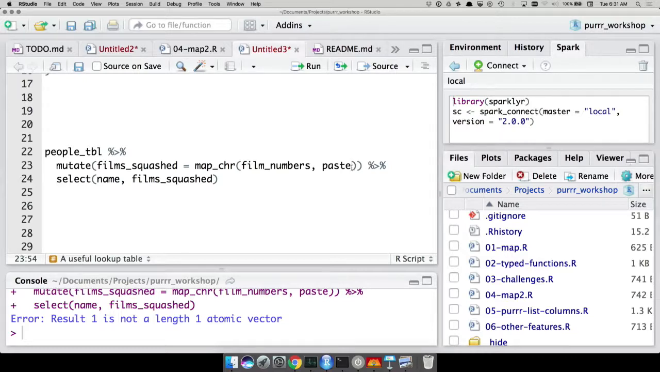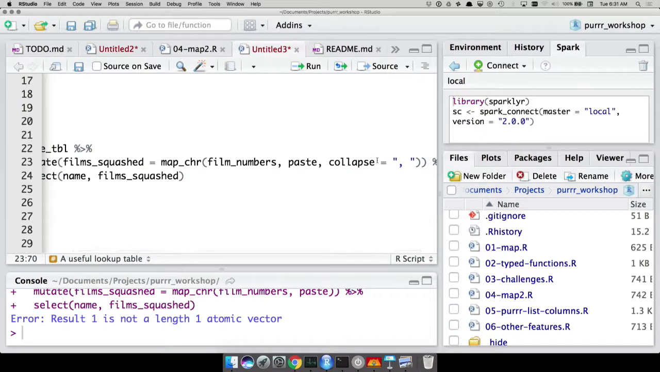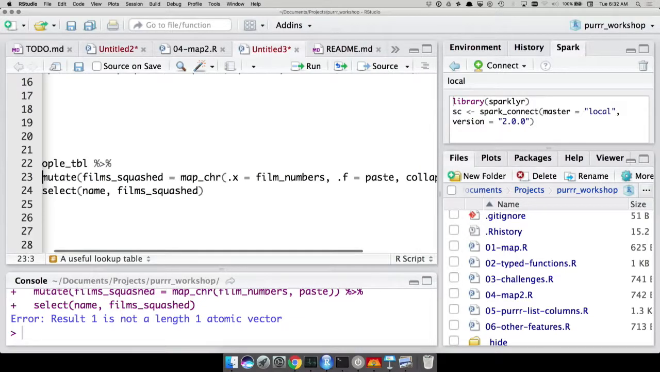Exactly. If you give paste a vector, you get a vector back. The way to take a vector and make it into one string is to use collapse. So I'm going to add a collapse argument that's a comma and a space. What's a little weird is that this is my .x argument, this is my .f argument, paste, and collapse is actually in my dots. That's in the dots for map, but it gets passed along to paste when it happens. So let's try that instead.